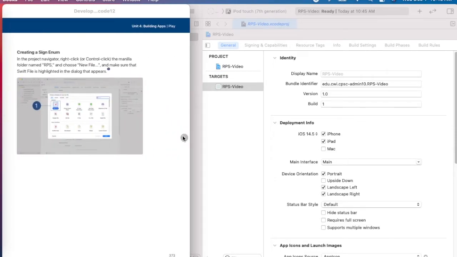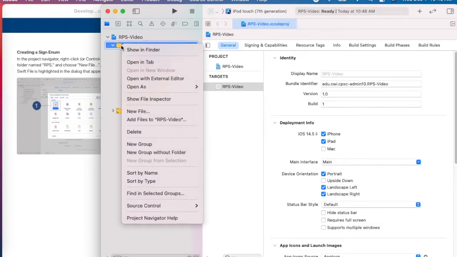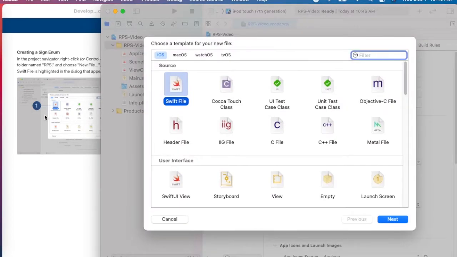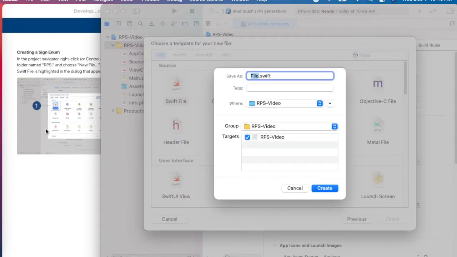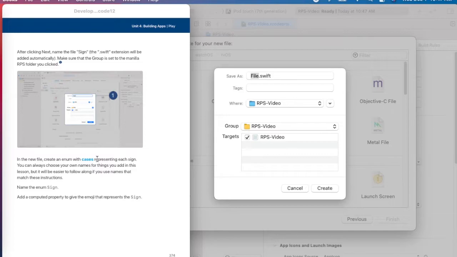So let's go to the next page. It says we need to go to the project navigator, and we're going to create a Swift file, and we're going to name it sign. So here is the navigator window. So on the Manila folder, now I will do new file. It is going to be a Swift file. And I'm going to go to the next page and name the file sign.